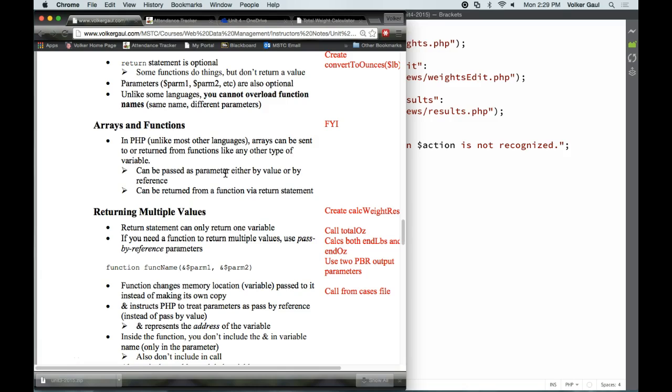The other thing that's kind of cool and this actually comes in quite handy, is a function can pass back, can return an array. Most languages you can't do that.